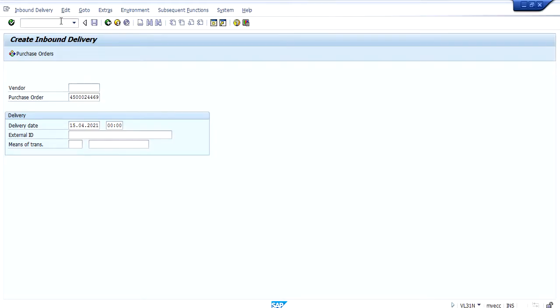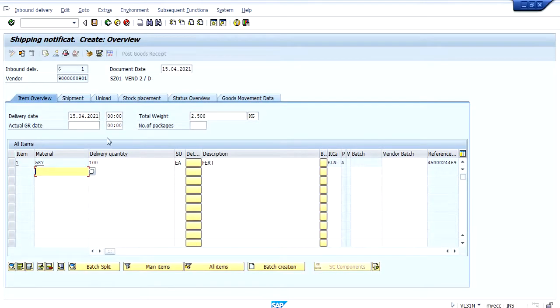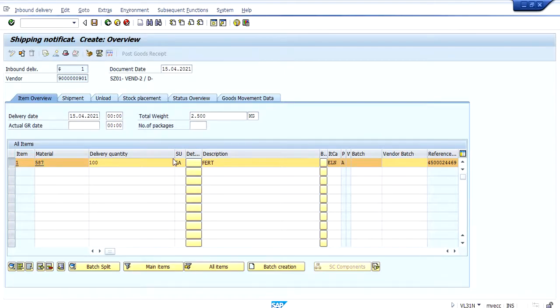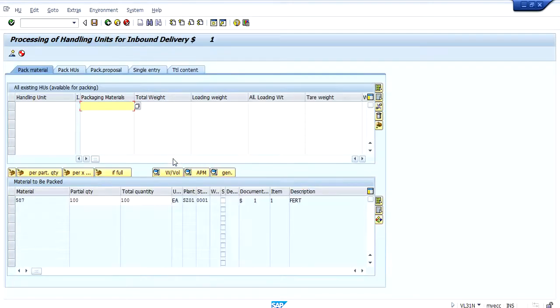So now we will select the line item in which we want to pack the material. We want to pack this particular material into the packaging material. So select this and click on pack. Initially, whichever packaging material we are using, we have to give that packaging material number. 586 is the packaging material.